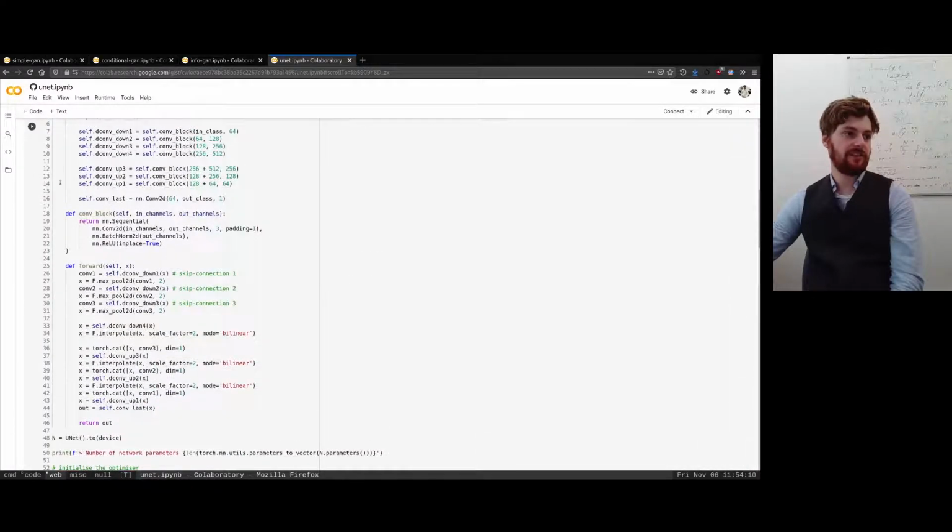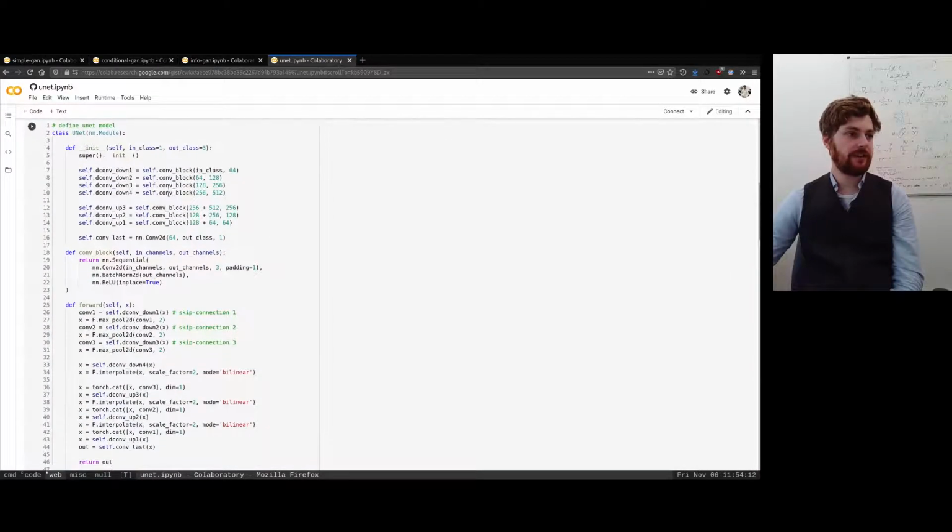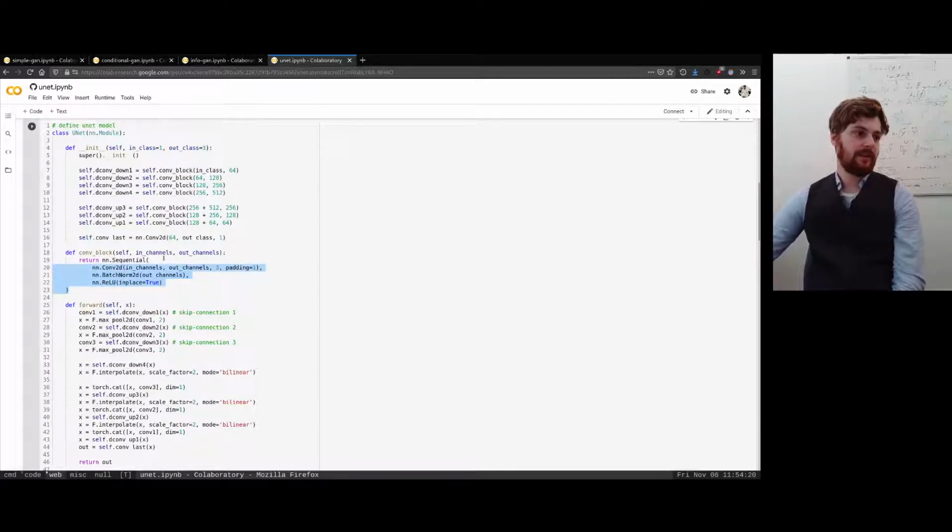So what does the architecture look like? Well, it's just an autoencoder. So we have this block of functionality here where we just do some convolutions, some normalization, and some non-linearity. And then we have a bunch of downward blocks for our encoder. Then we have a bunch of upward blocks for our decoder. But in the decoder, we have some additional features, I suppose, that we're appending to the inputs.